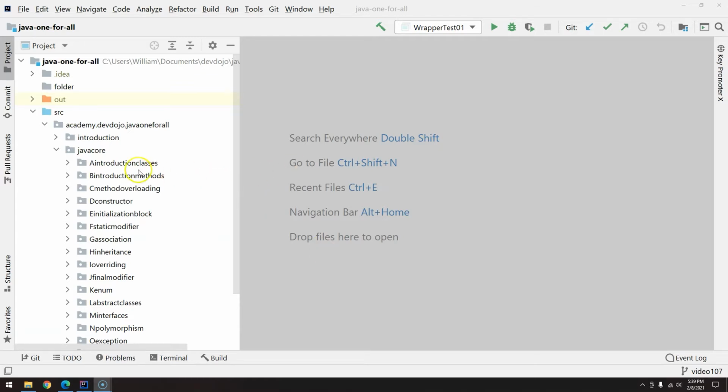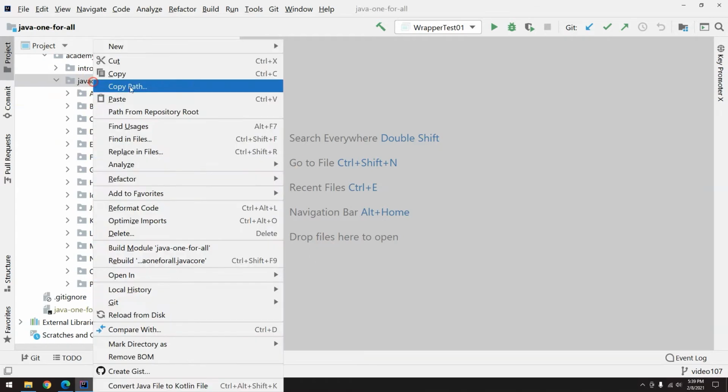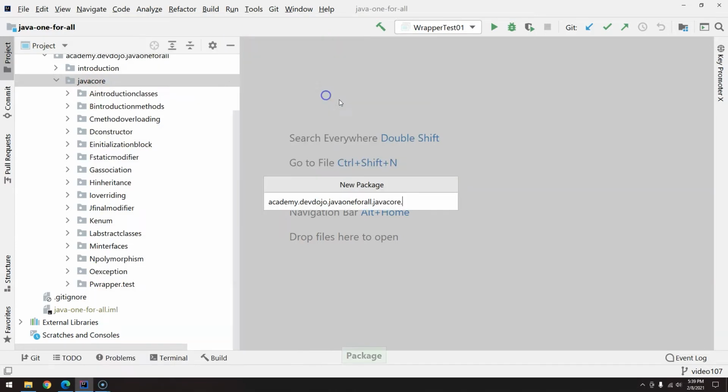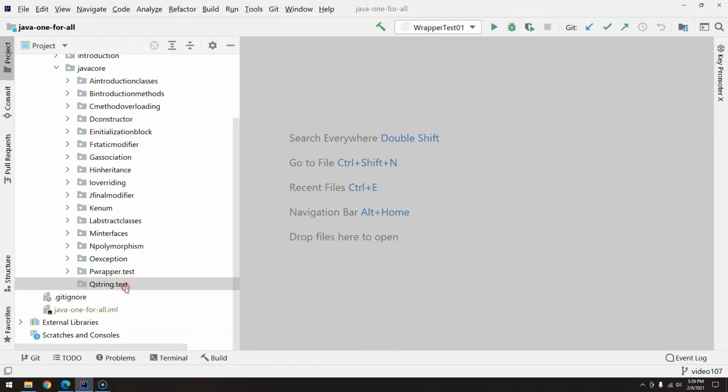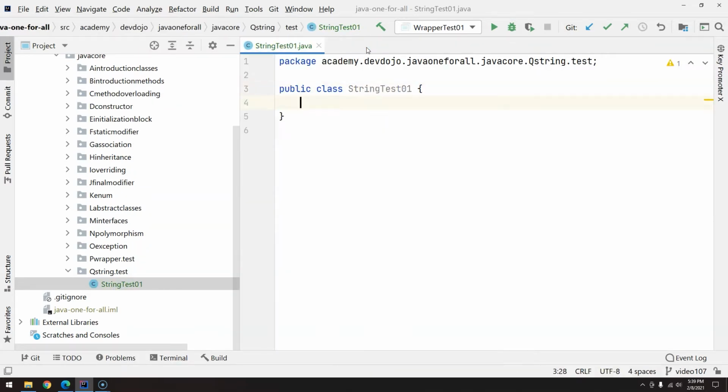So let's give a special notation, and for that, since it's a new topic, let's create a new package. Right click, new package, and name it string test. Let's create a new class, StringTest01.